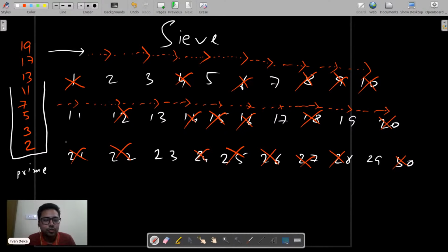20 is marked, so we don't have to do anything. 21 is marked, same as 22 is marked. We reach 23, which isn't marked, so we put 23 here. Now let's go ahead. 24 is marked, 25 is marked, 26 is again marked, 27 is already marked, 28 is again marked. Now we reach 29, which isn't marked, so we put 29 here, and then we reach 30.